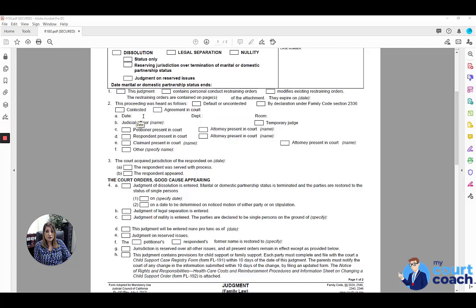Again, if this stemmed from a trial or a hearing, then you want to list the date, department, or room number where that hearing took place, as well as the name of the judicial officer who heard the case. If there was a temporary judge hearing the matter, mark the box that says temporary judge. And then you want to identify all the parties that were present at that hearing or trial.